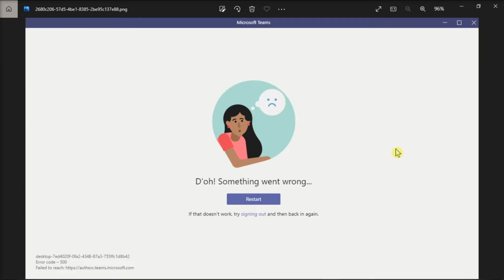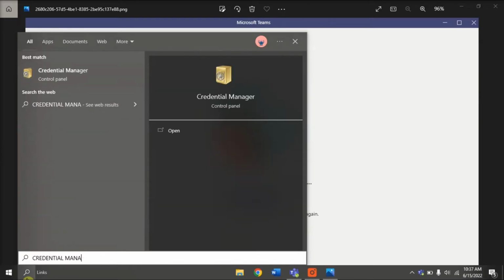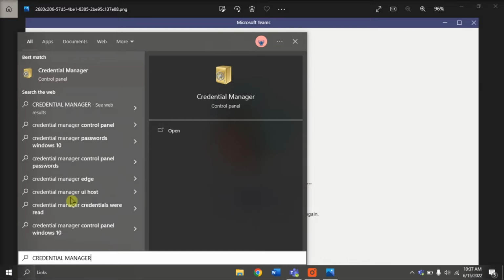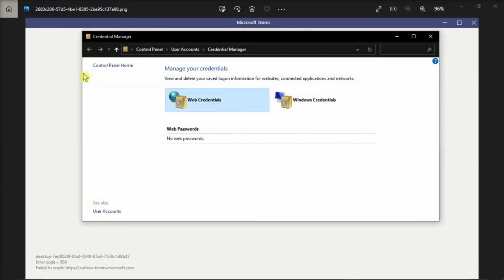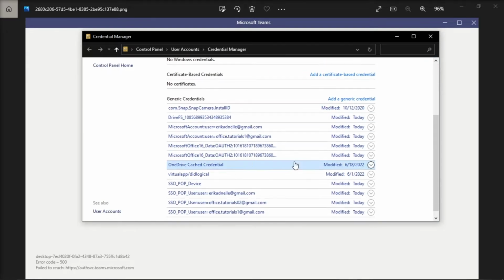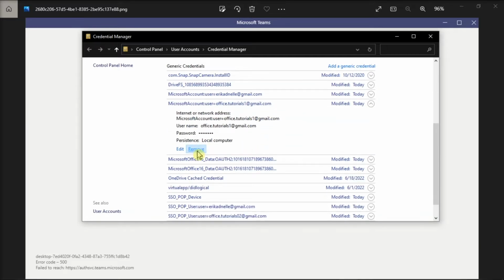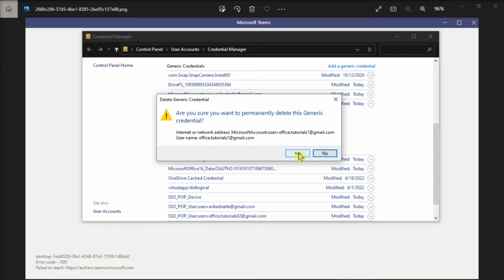Now for the first method, you can try to remove Microsoft Teams credentials. Do that by searching Credential Manager on your Windows search bar and open the application. On the window, select Windows Credentials, scroll down, and remove any credentials you have in Microsoft. After this, restart your computer and check if the error still persists.